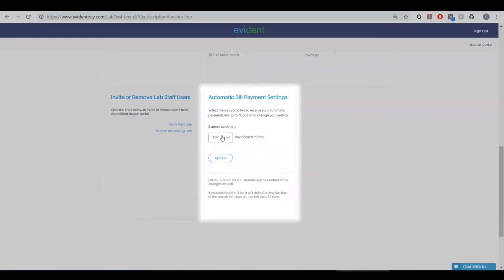If the payment has already ran in that month, so let's say it was already set to the 1st, and then you update it to the 20th, that will not run the payment again this month. The automatic bill payments will only run once a month. So that just means that it will run on the 20th of the next month. And once you pick your date, you just select update.